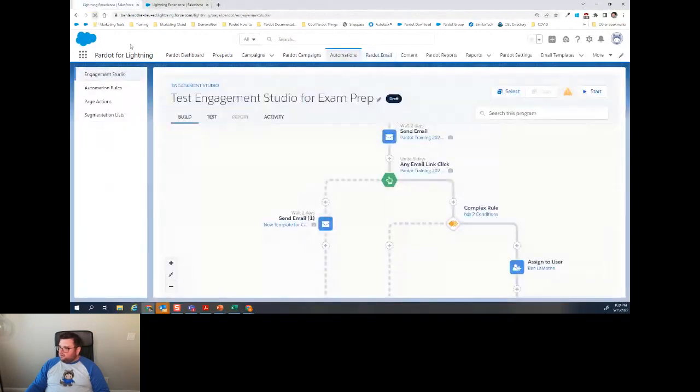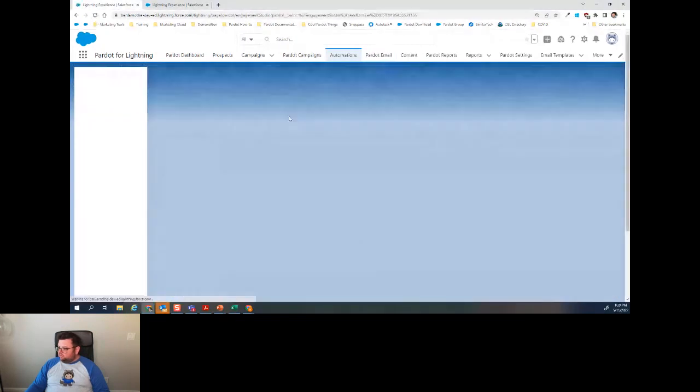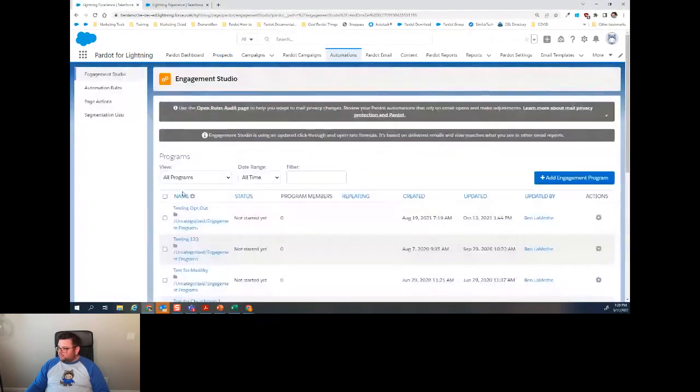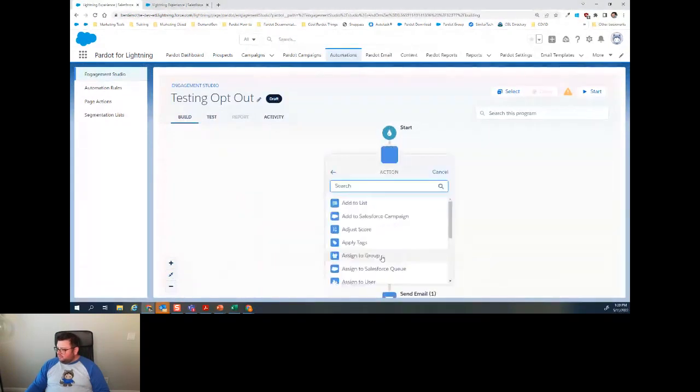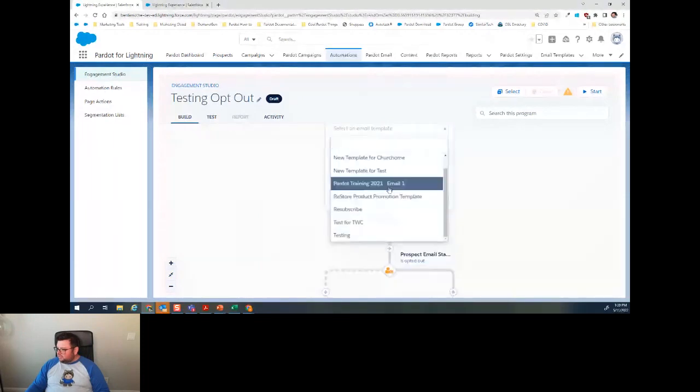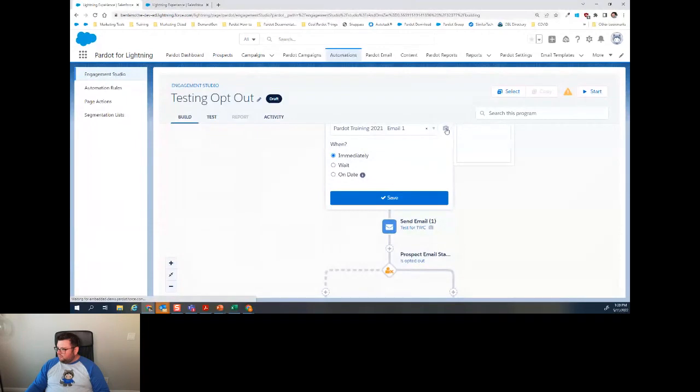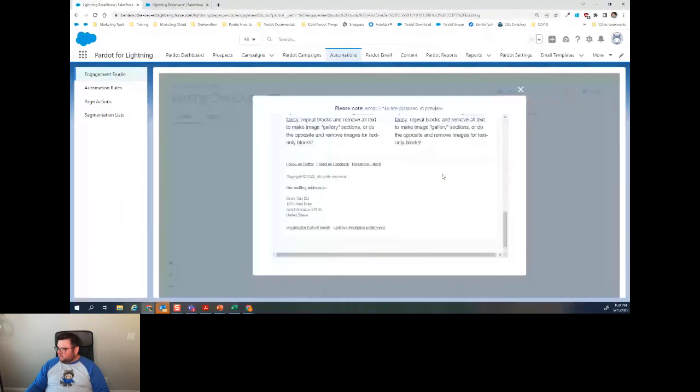And now, unless I totally just got rid of all my stuff, which I may have. I think I did. Awesome. Oh, yeah. So let's go back and add this email again, because I didn't save it. Pardot test email. And now I hover over this, and it's gone.